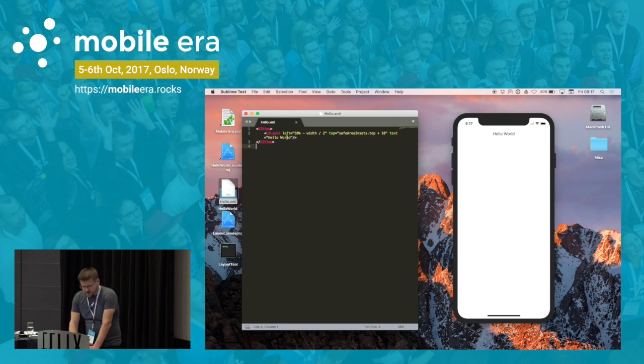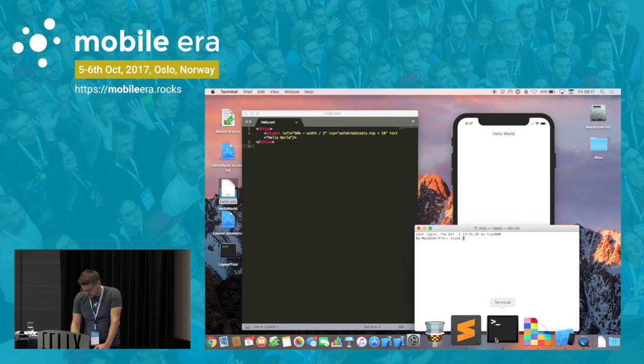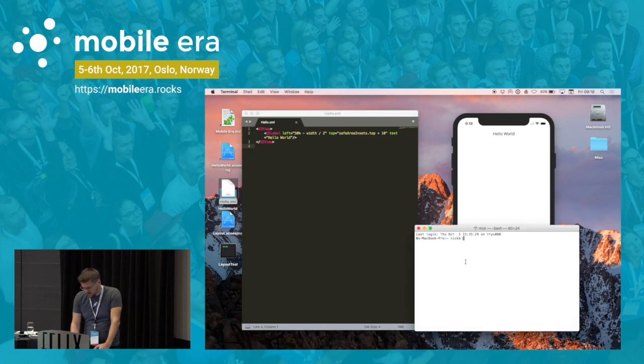So let's make this example a little bit more interesting. Well, first of all, this code is kind of messy. So I've got a little program called layout tool, which can reformat this for us.